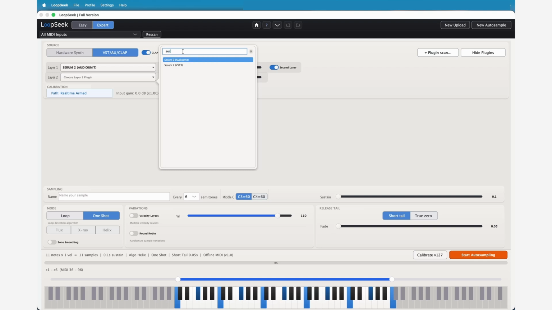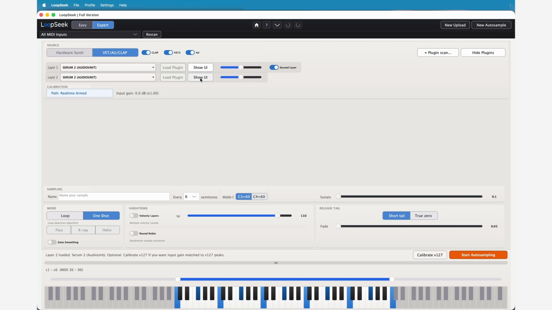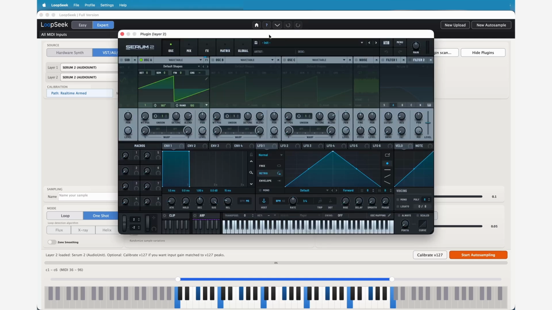For the first layer, we'll just use our existing sound. And for the second layer, we'll add something else. For example, a pad.